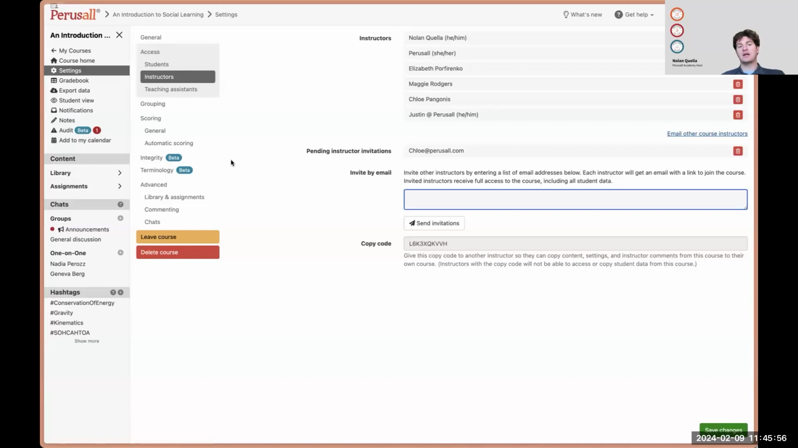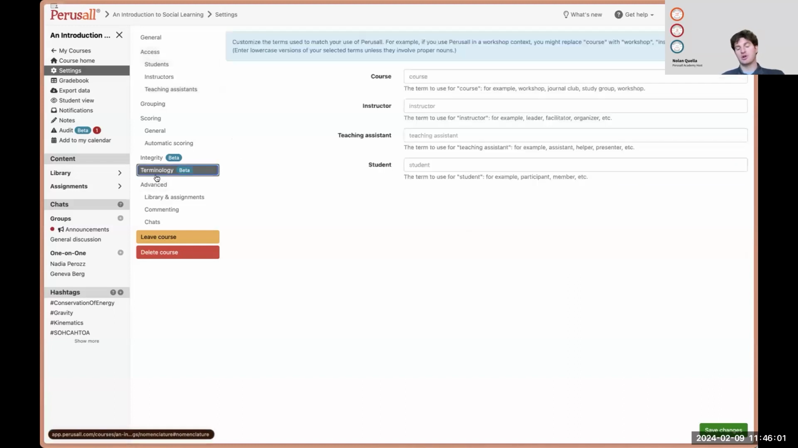Awesome. All right, so that leads us to our next set of advanced features, and that's actually our terminology. So here under settings, terminology, this is actually where you can take the Perusall platform and get it to fit your unique teaching style that you're building out. Perhaps you're using Perusall not for a traditional course and student setup, but maybe it's a professional development workshop. Maybe it's a journal club. Maybe it's a study group that you're building for your students. Maybe it's a lab course that you're building.